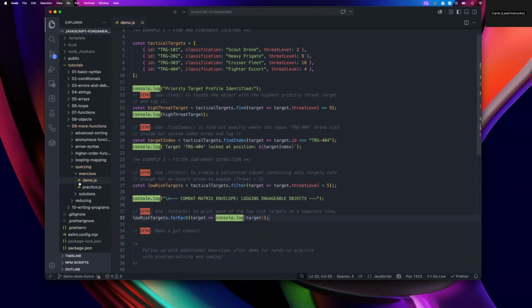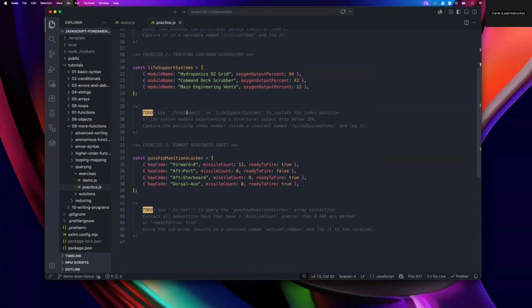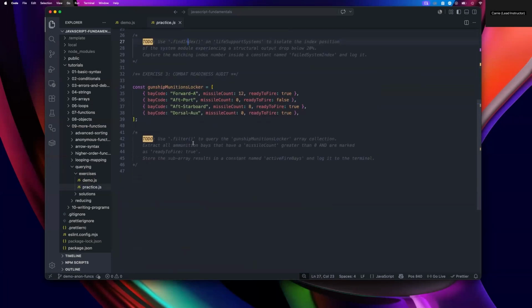And let's take a look at this practice. You're going to use findIndex, and here you'll practice filtering by giving it a callback function that will return true or false for any of the elements that meet that condition.